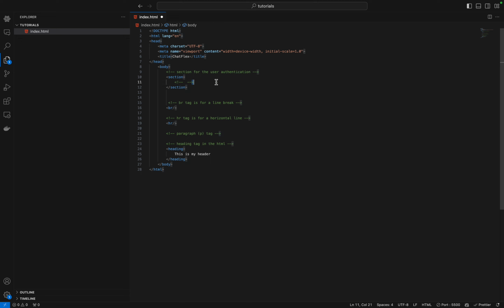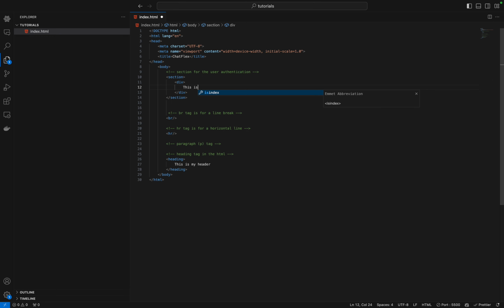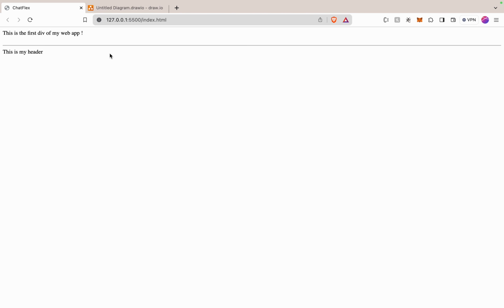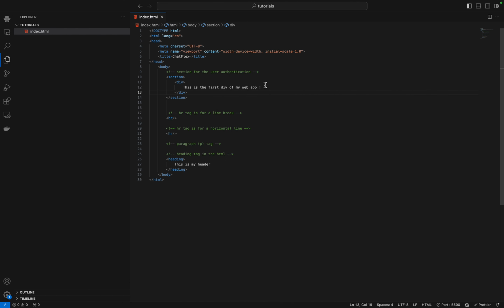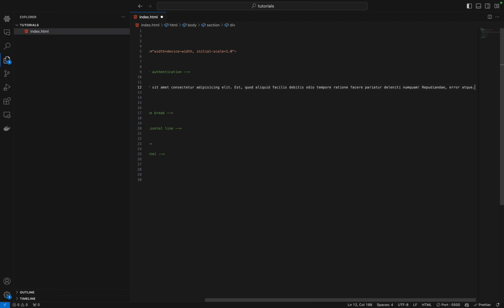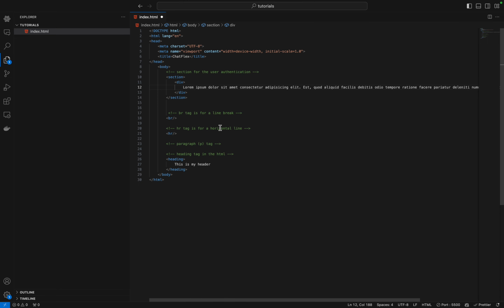So where we were, I think you guys now know what a div is. Now I'll create a div. This is the first div of my web app, right? So this is a div tag which I've used. Great. Now, if we want to create a longer text, for example, lorem 23, this has generated a random 23 word text for me. But this is not a good or better way to represent your text.